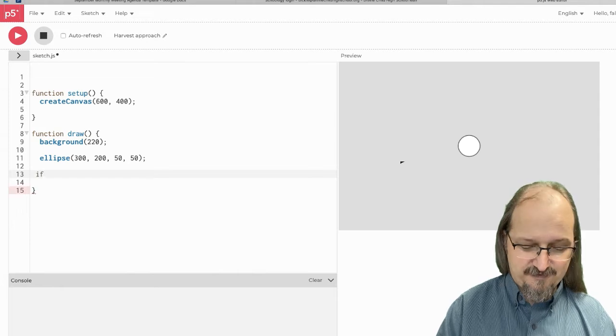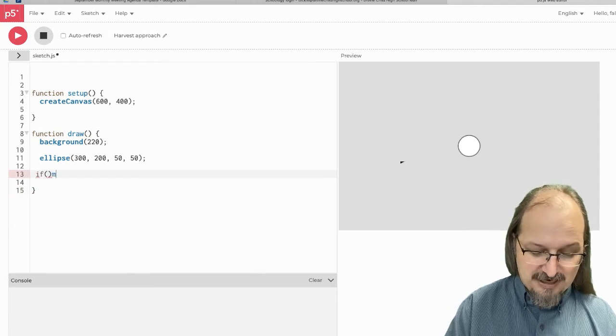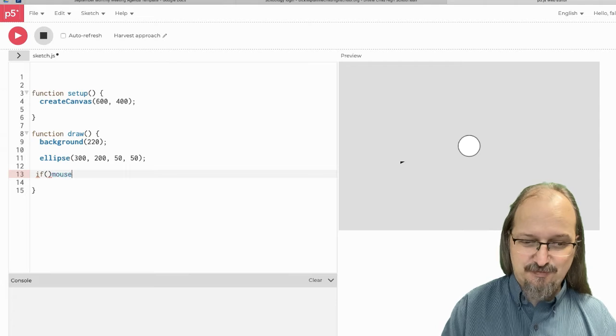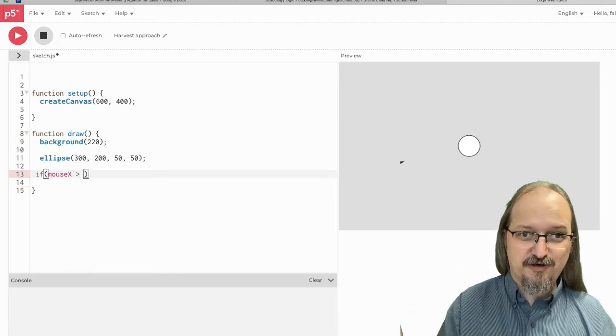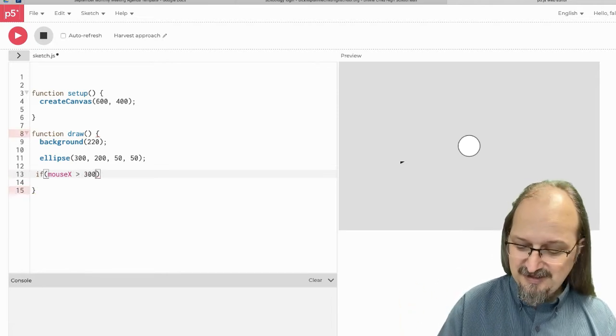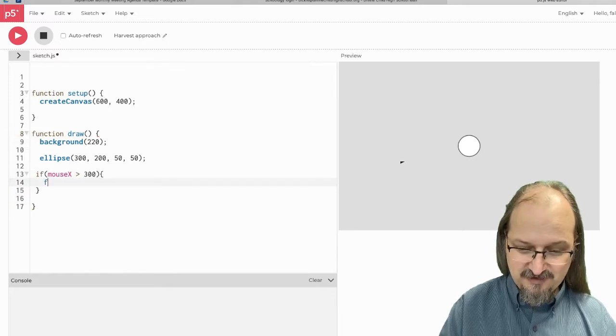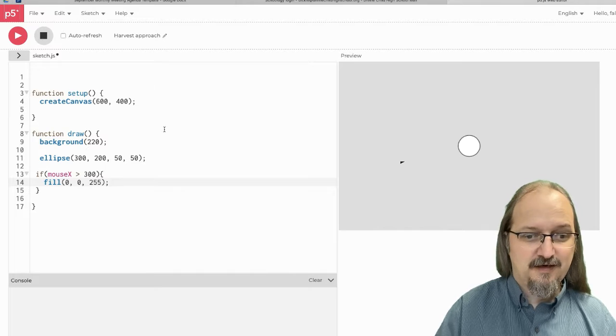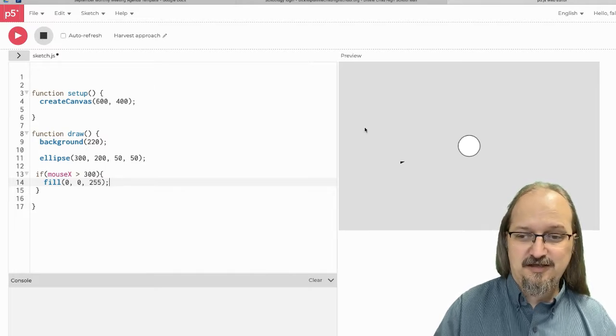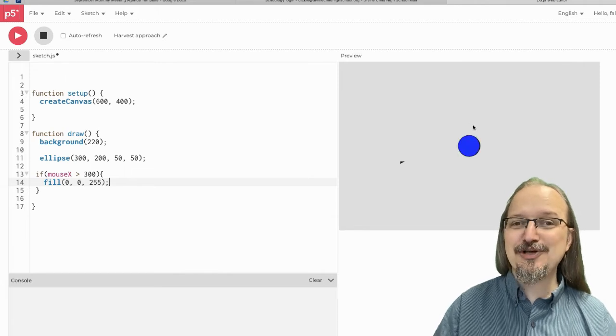I could say if mouse x, and mouse x represents where the mouse is on the canvas. If mouse x is greater than, well, it's 600 wide, so if it's greater than 300, then I want the fill to be blue, which again would be 0 red, 0 green, and 255 for blue. All right, so now when I run it, if I move slowly to the right, bam, it's blue.